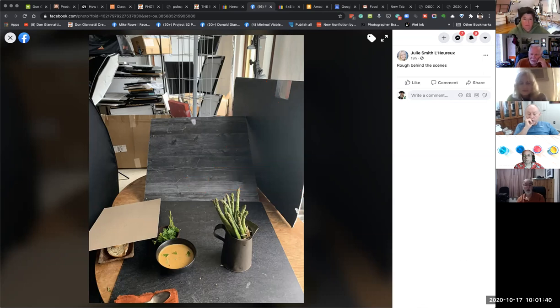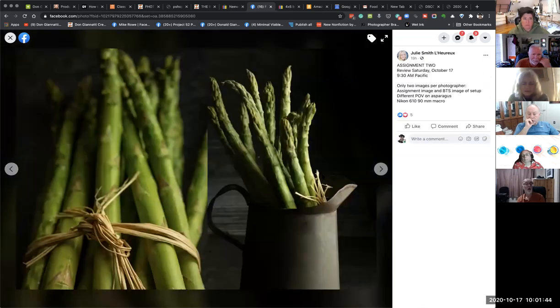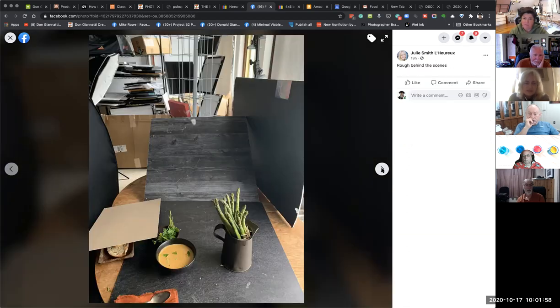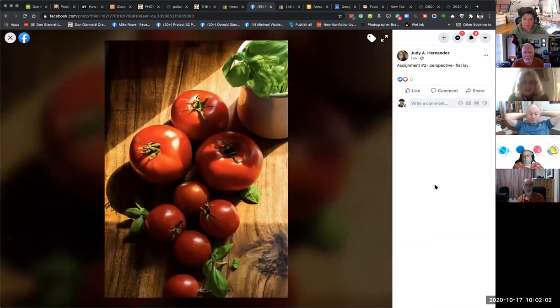Which is cool because that gives us that beautiful Rembrandt look to the back of this. Yeah, really, I like them both, Julie. Well, thank you. I think they look good together too, by the way. Very nice. Thanks. Very nice.